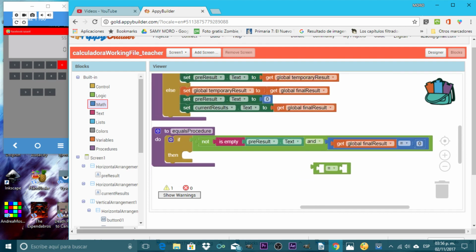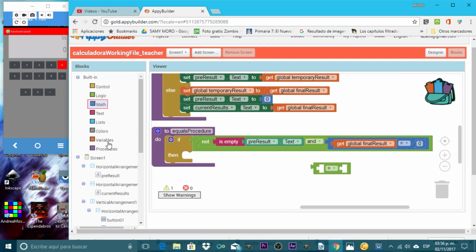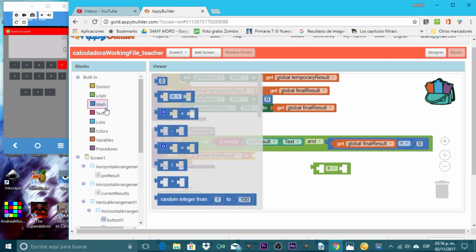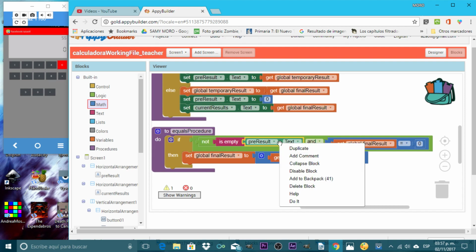well, you have to do this. You have to set the global, let's go here, set, insert it, global final result plus, let's destroy this, plus the temporary number that we have. Let's duplicate this temporary number that we have, plus the text that is in here.